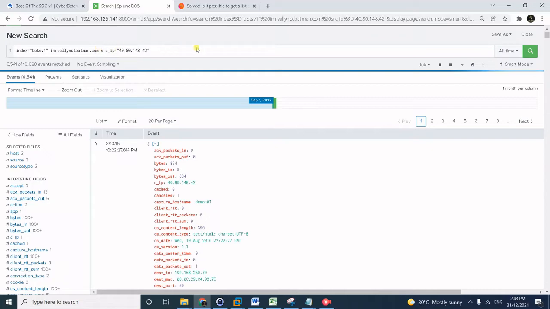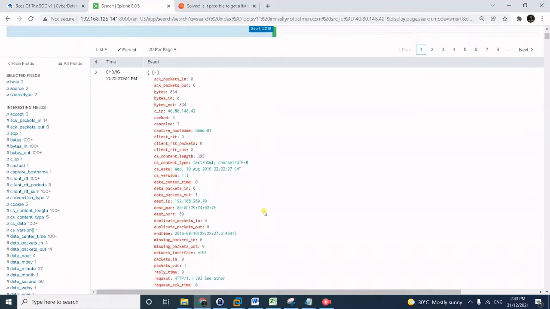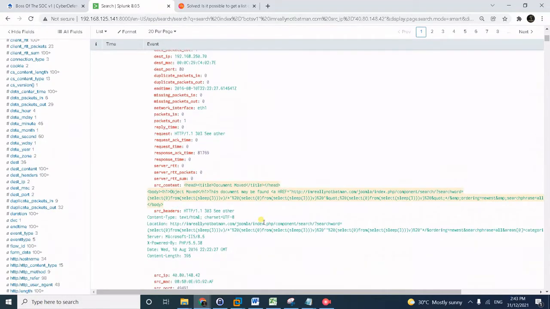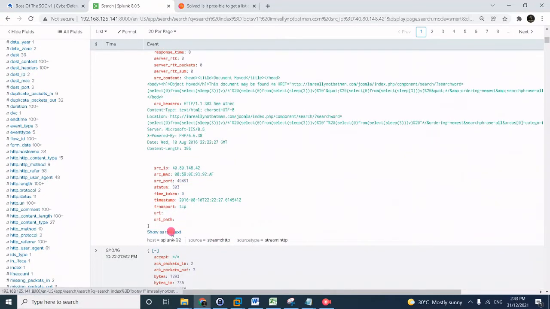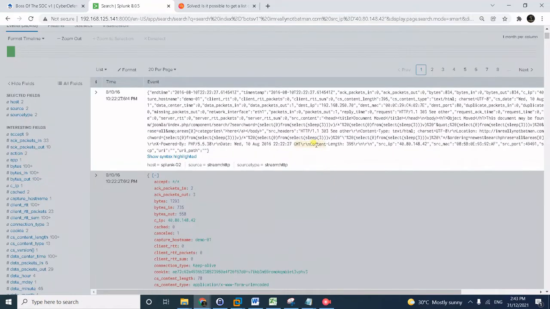So click that. Notice it automatically adds the source IP in our query. And then let's do a check on one of the events. Okay, let's do a raw text.